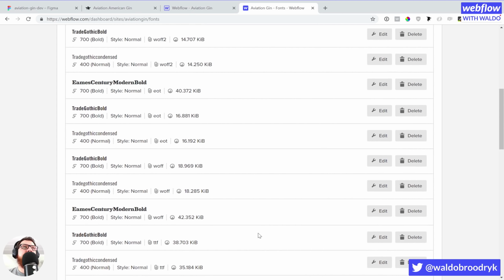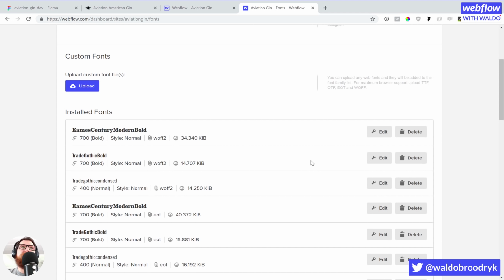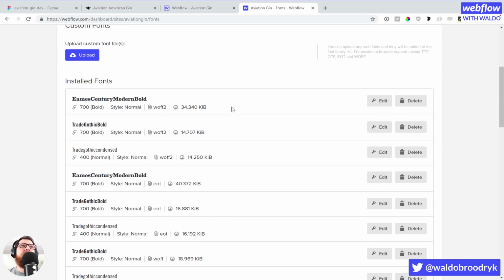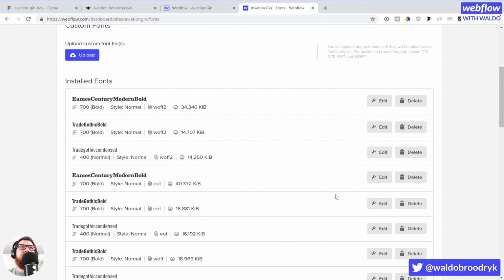We don't need, usually I just need the WOFF and the WOFF2. So I'll just delete all these other ones. But you can literally just highlight all of your fonts and then drag them onto the upload button, and it'll upload the fonts directly right there, which is a pretty sweet feature. But let's go ahead and delete anything that's not a WOFF or WOFF2 font.